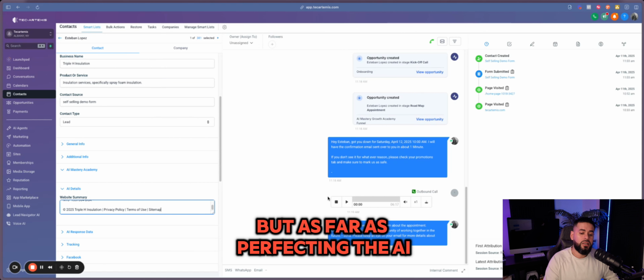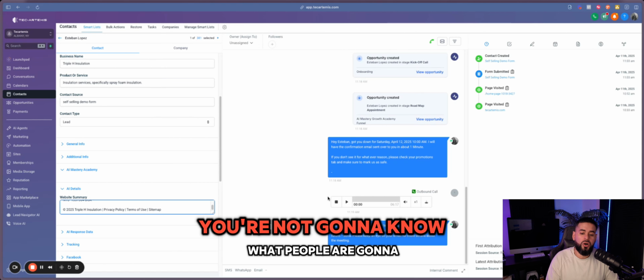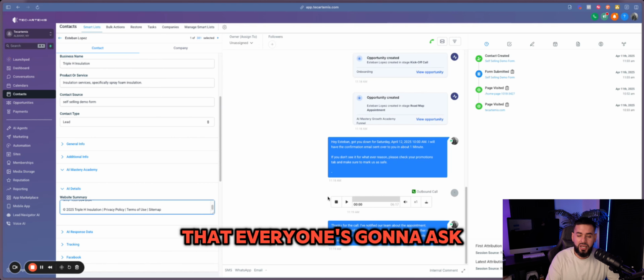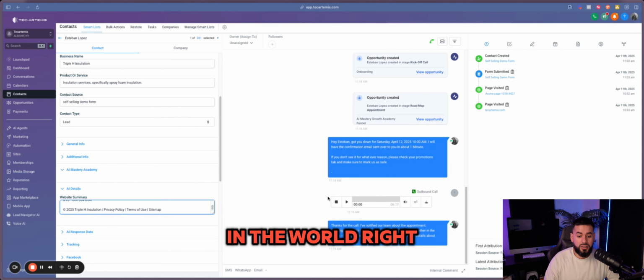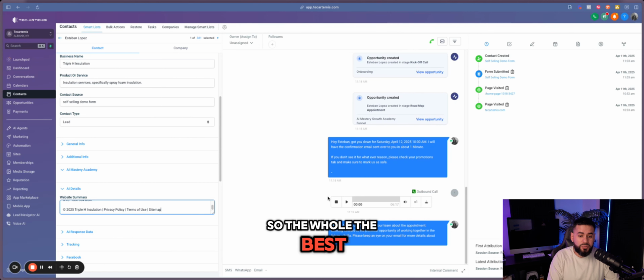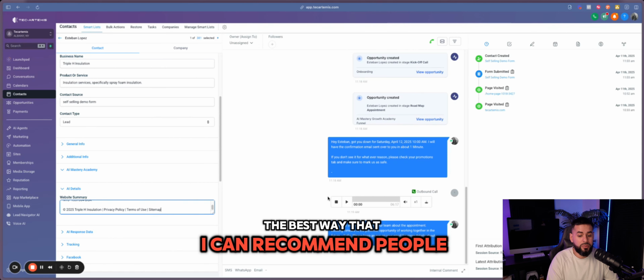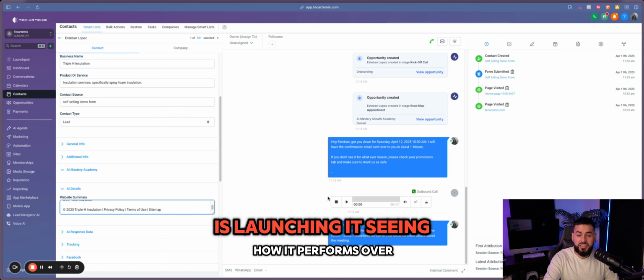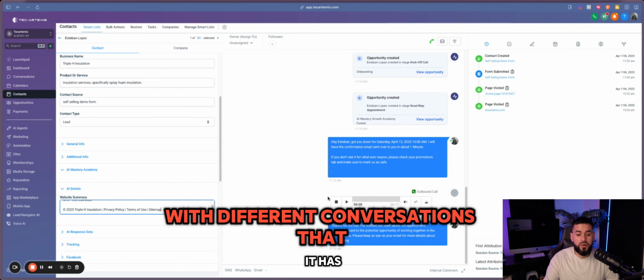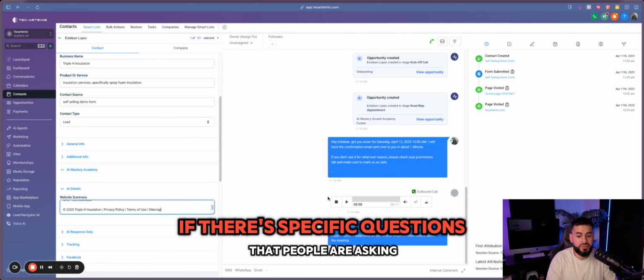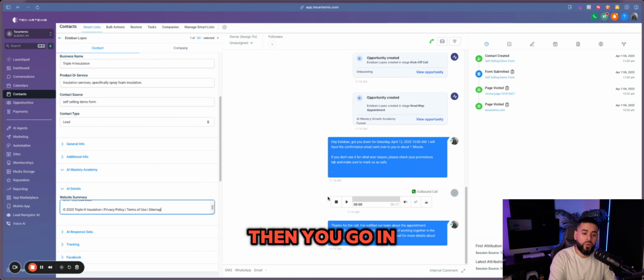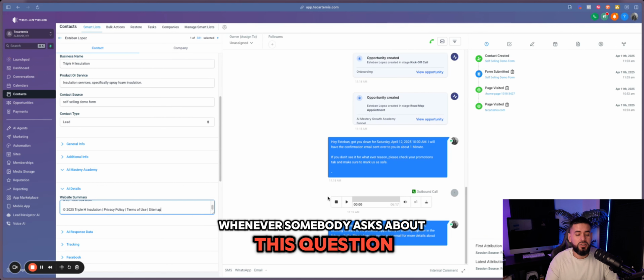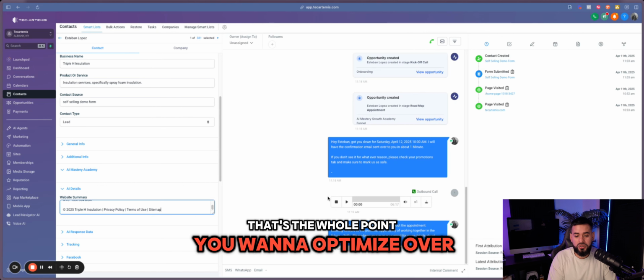But as far as perfecting the AI, you're not going to know what people are going to ask. You're not going to know everything that everyone's going to ask. It's impossible to think of every single scenario in the world, right? So the best way I can recommend is launching it and seeing how it performs over time with different conversations it has with different people. If there are specific questions that people are asking that the AI wasn't able to handle properly, then you go in, add those questions, and let it know, hey, whenever somebody asks about this question, this is your response, right? That's the whole point. You want to optimize over time.